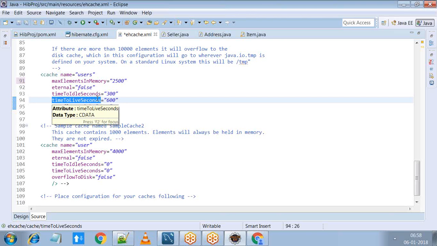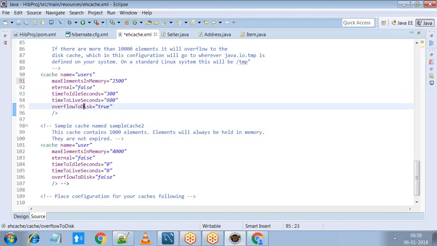Similarly, time to live seconds. It is 600 milliseconds. 600 seconds, I'm sorry. Overflow to disk: yes, they can be written to the secondary storage.